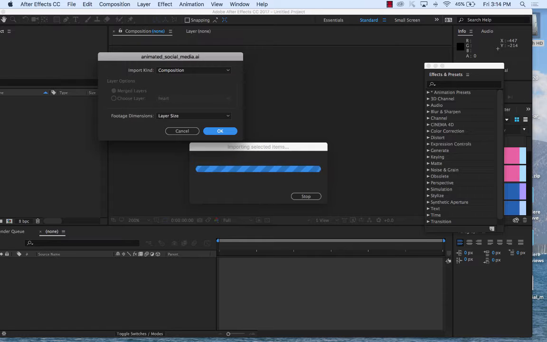I want to import it as a composition so that all the layers are still separate and I can animate them. Okay, so you see, you can say footage. If you say footage, it's going to squish it all down into one layer. But if you say composition, it's going to keep those layers separate and you can animate them. So keep composition here. Layer size is fine. It's going to make it the same dimension, and hit OK.